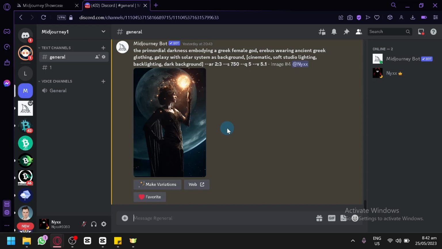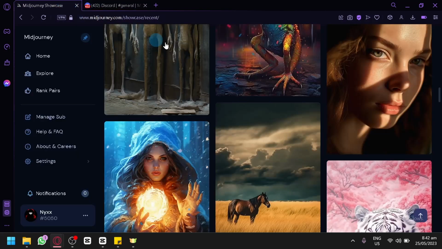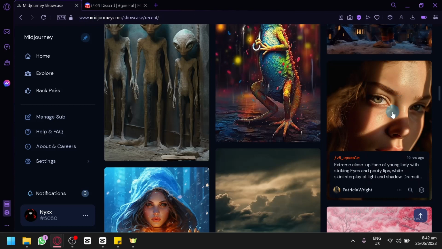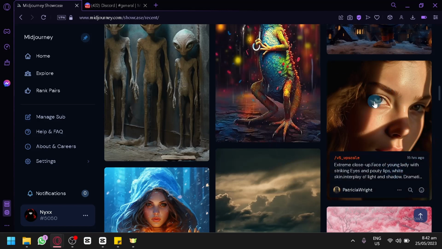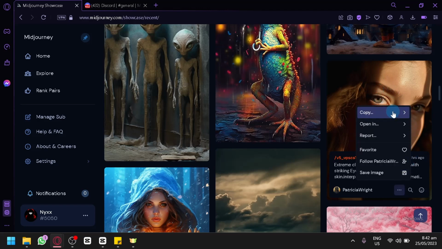So what you're going to do is go back to your Midjourney over here and look for the style of realism, the style of photography that you like the most. As you can see here, this is an extreme close-up of a young lady. To replicate this output, simply hover over the specific image, click on the three dots, and then click on copy.